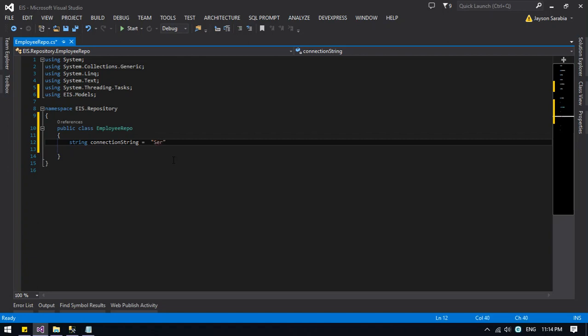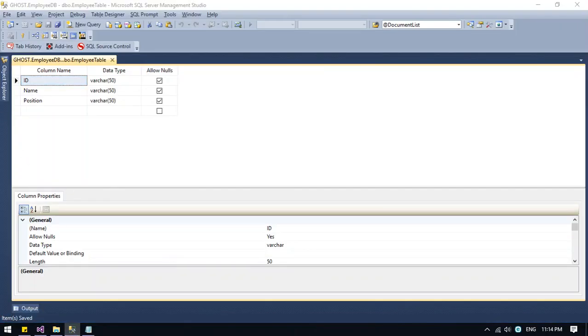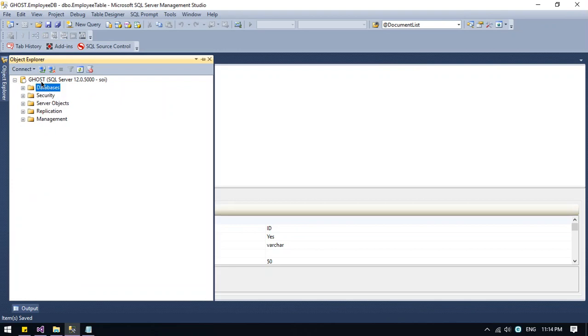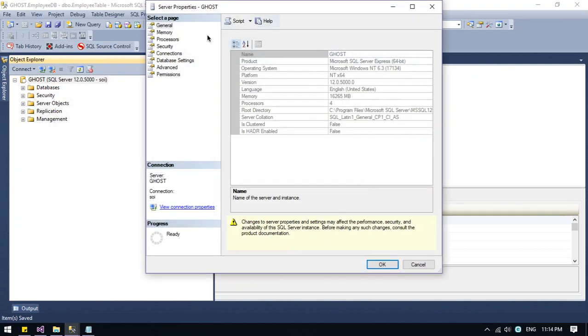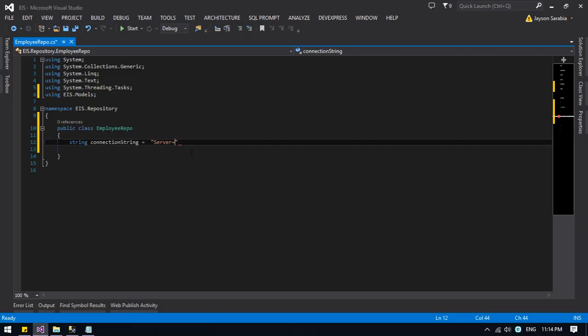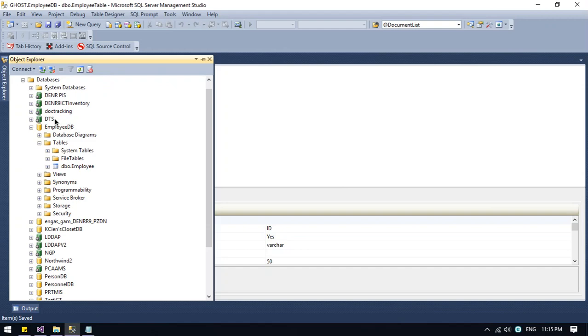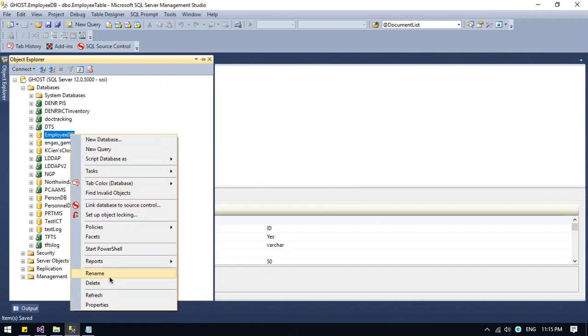okay, so the first one is the server, the name of your server. For the name of your server, basically you go to your SQL server, go to Object Explorer, and then you just need to click this one. So this one is your server. Right click, properties, copy, close, and then paste. Separated by semicolon, next will be the database name. So that's Database equal to, then the name of your database. The name of the database is employeedb.